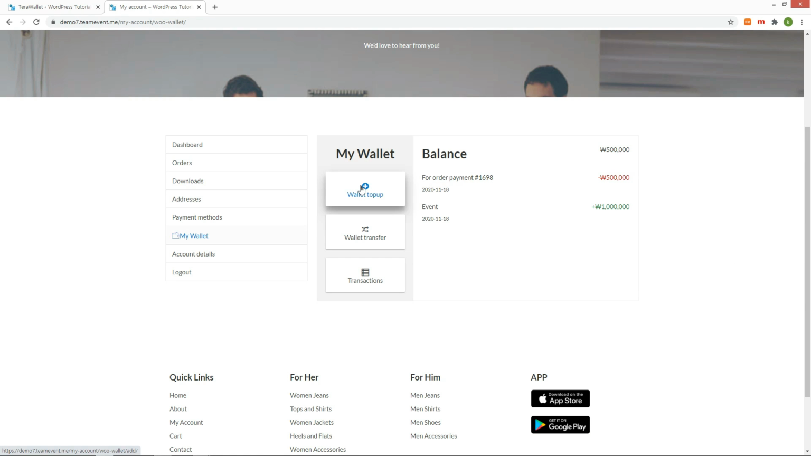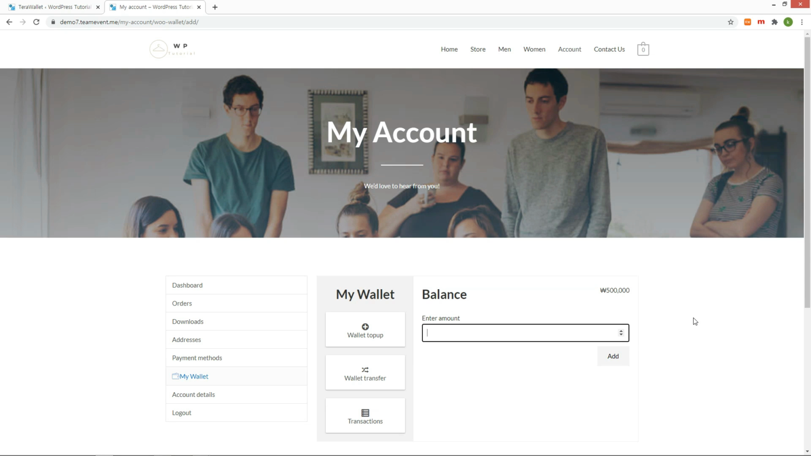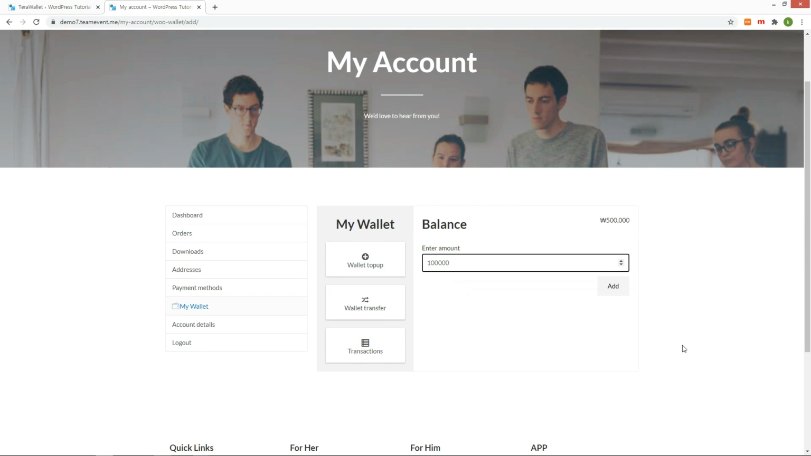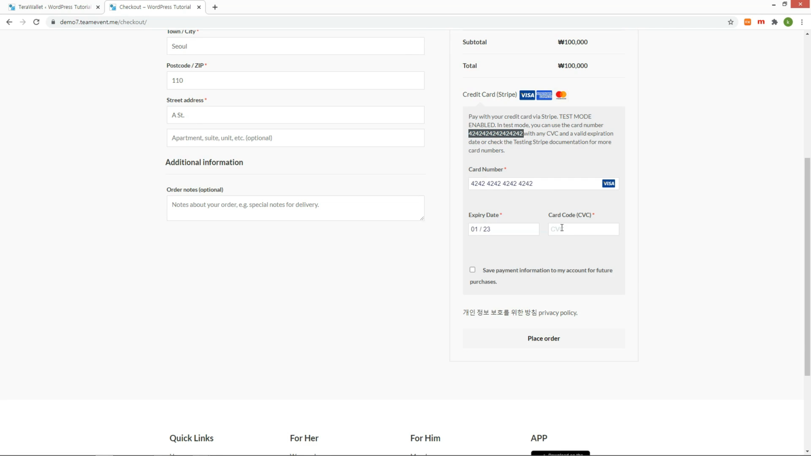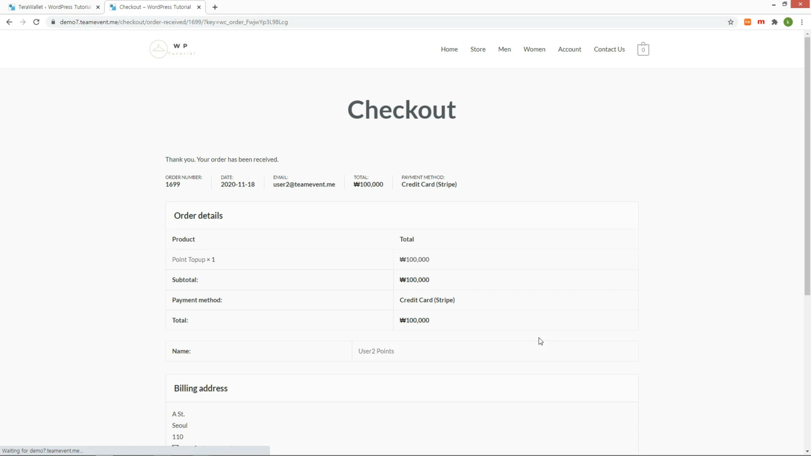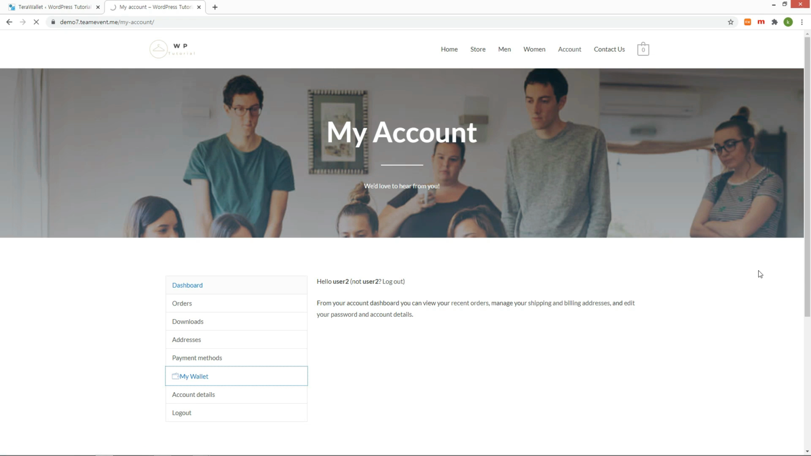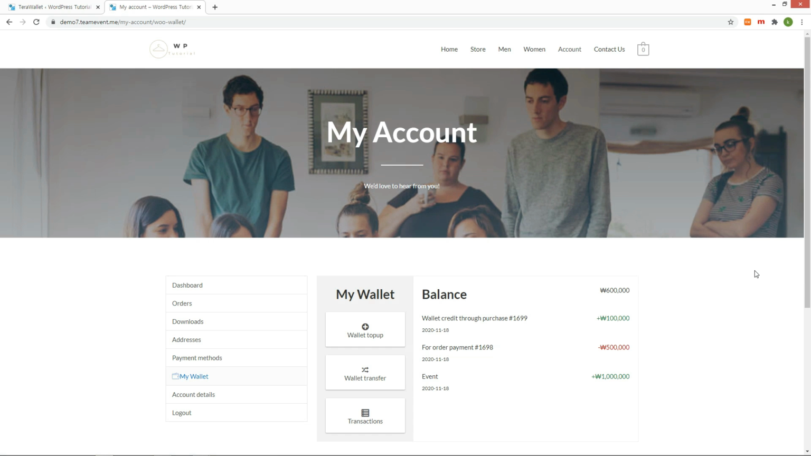To top up balance, press the wallet top up button. Let me charge 100,000. Click the Add button, and it moves to the payment step. After completing the payment, 100,000 balance was added. The balance has increased to 600,000.